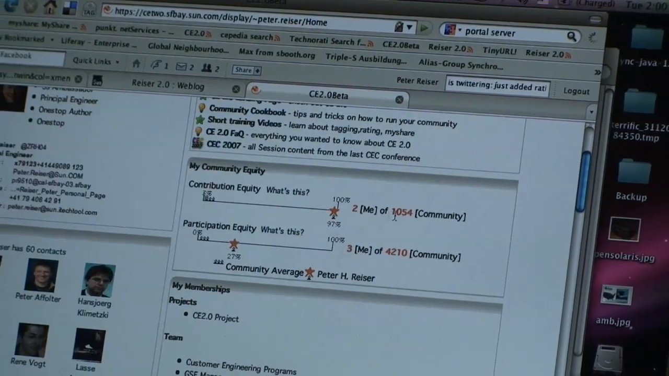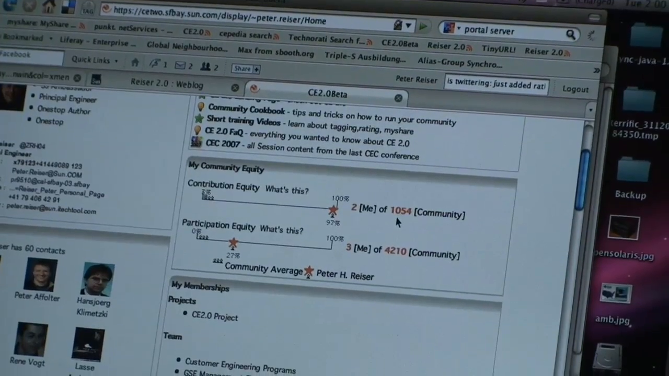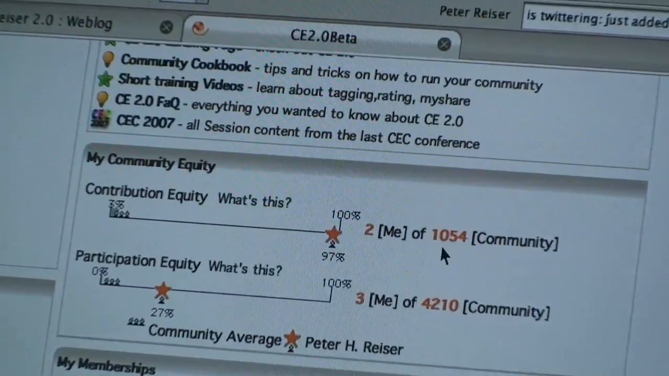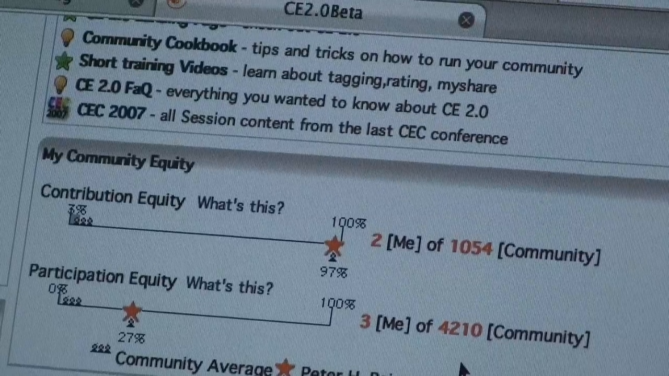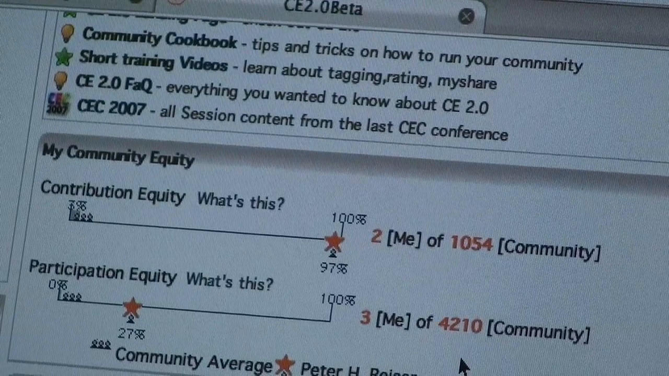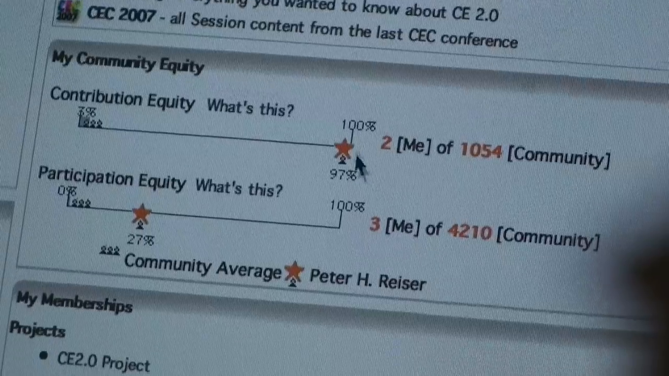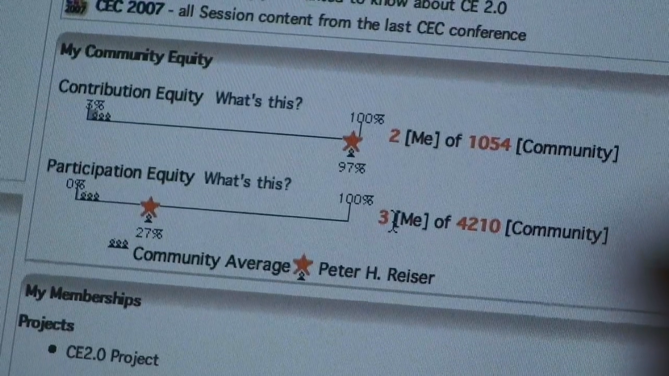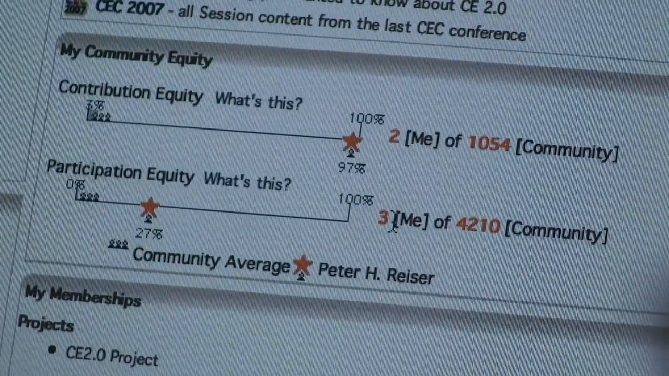We look at contribution. What is your contribution? Have you posted a white paper, did a wiki update, blogged about it, or generated IP, a patent, as an example? That calculates your contribution equity.